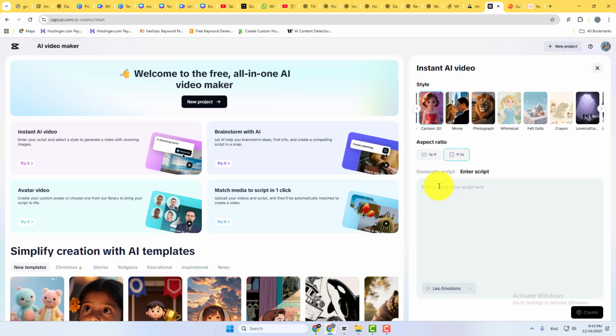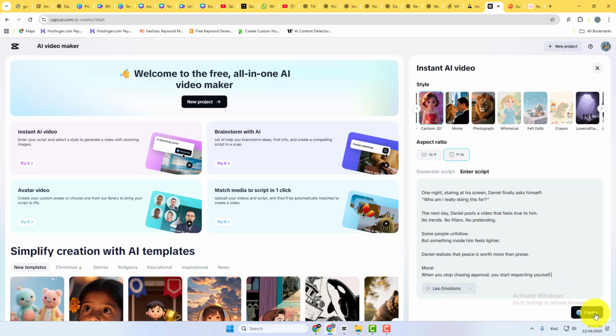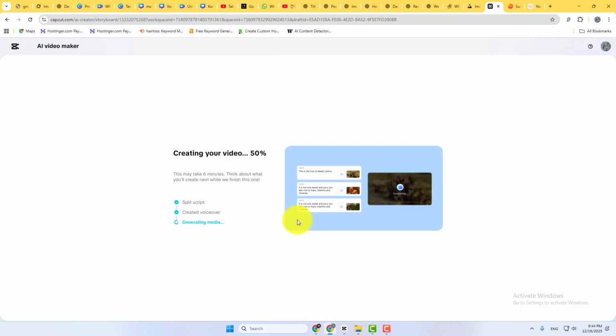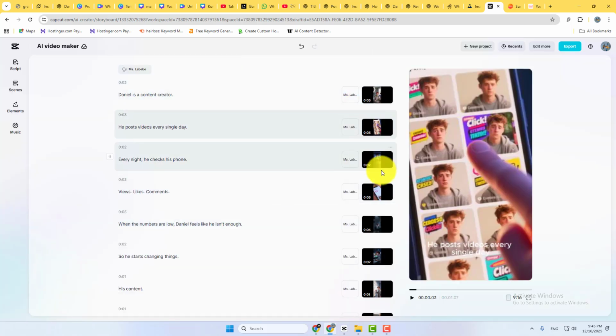Next, enter your script here. After pasting your script, simply click on the Generate button. CapCut will generate the video based on your script and selected style. Once the video is generated, you can see the images here.